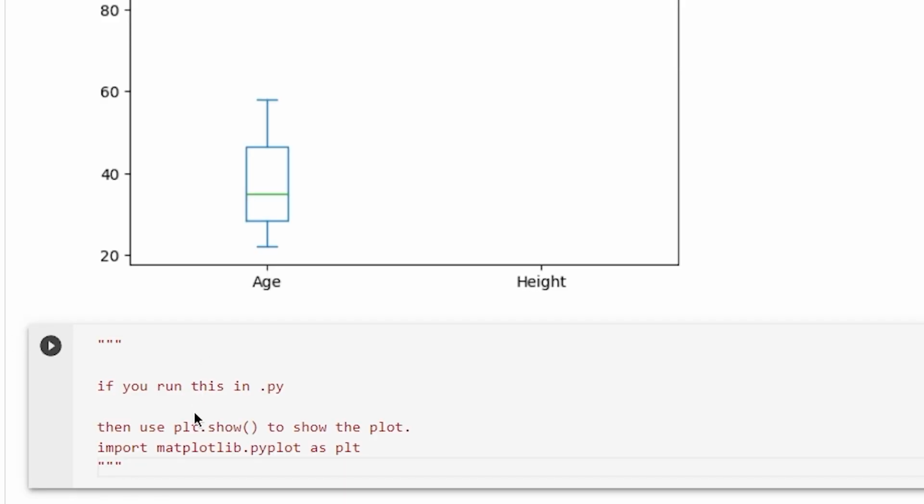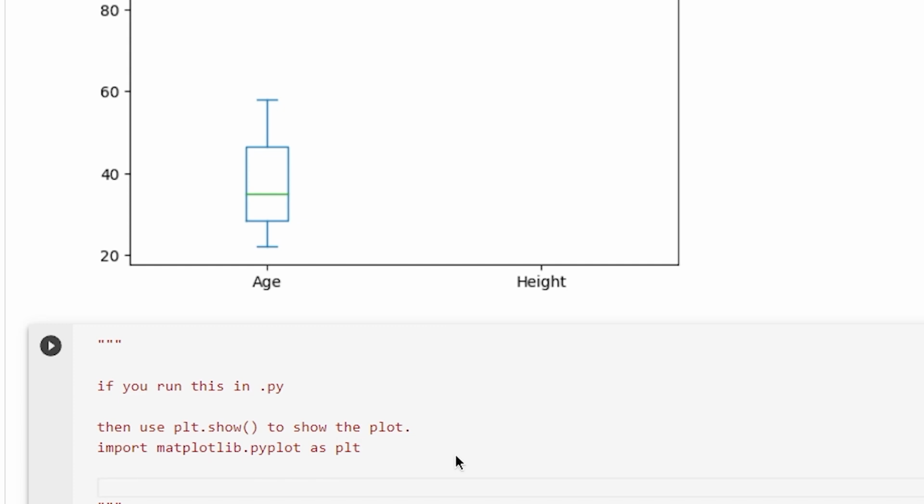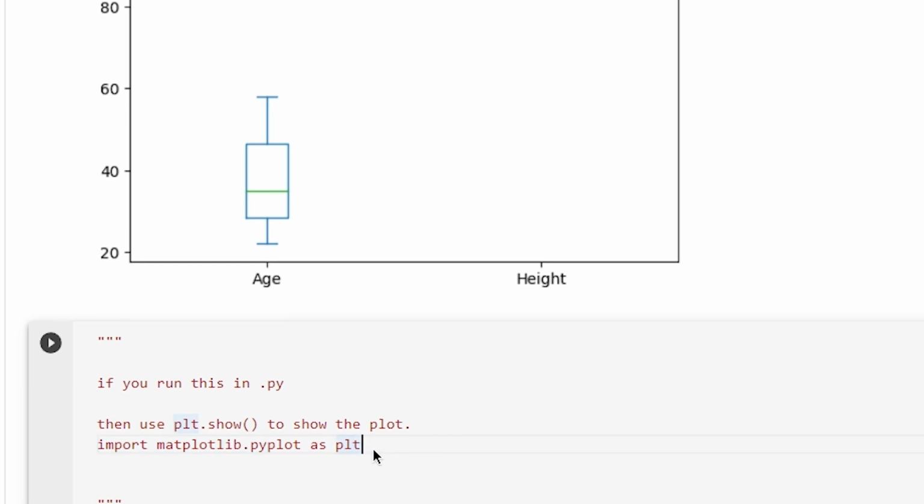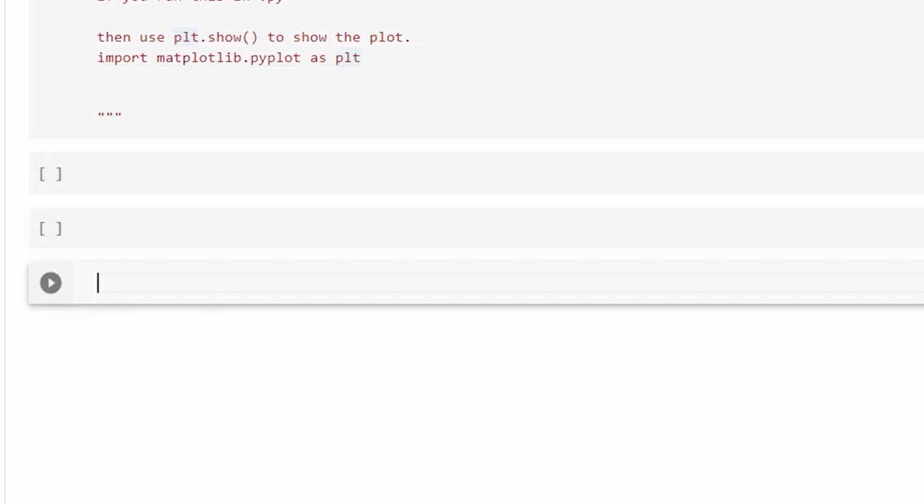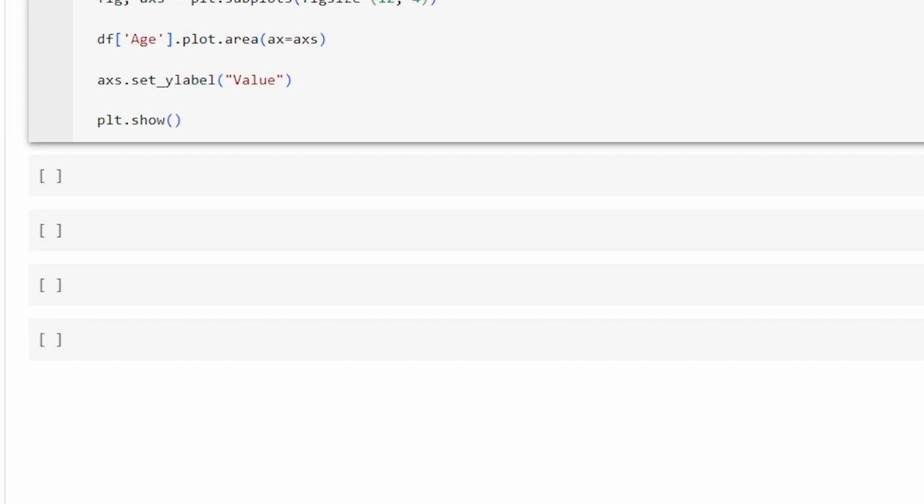Also, bear in mind that if you run this in a Python file and not a notebook, you want to use plt.show to show the plot. And you want to import matplotlib.pyplot to do that. However, if you use notebooks or Google Colab, this is done by default. But let's see an example. You're going to import matplotlib.pyplot as plt, specify a plot, and get the figure and the axis.